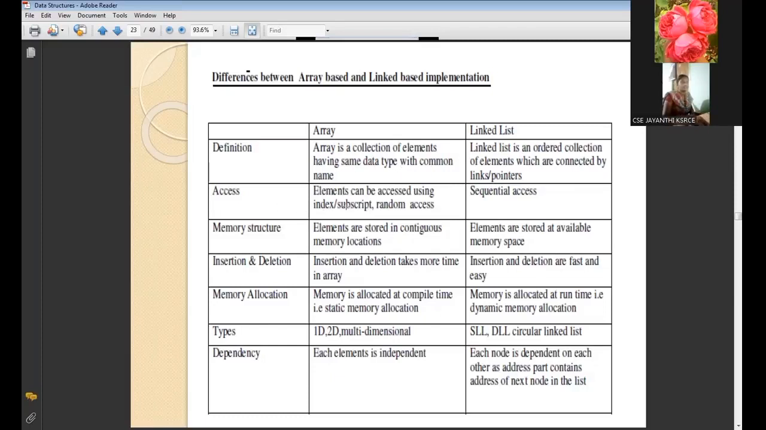The next one is access. An array element can be accessed using an index or subscript. But a linked list uses sequential access, so we have to travel from the first element. If we have to reach the fifth position, we have to access the elements from the first, and only from the first element do we move up to the fifth element. The memory structure of an array is a contiguous memory location, but a linked list is stored in available memory space that need not be contiguous.